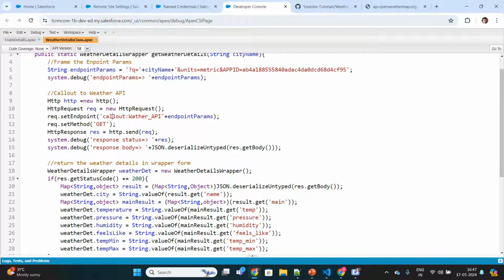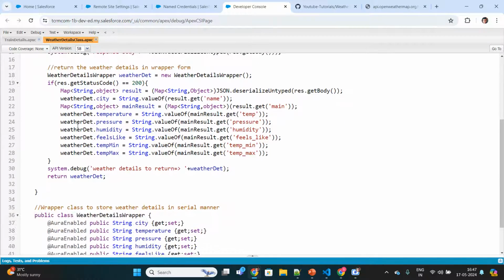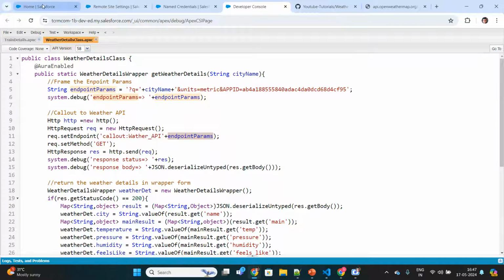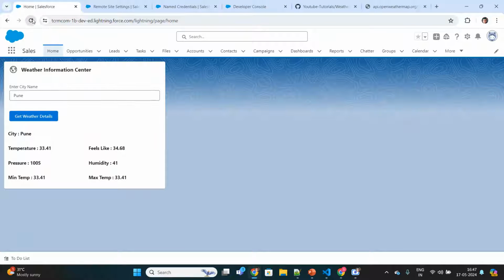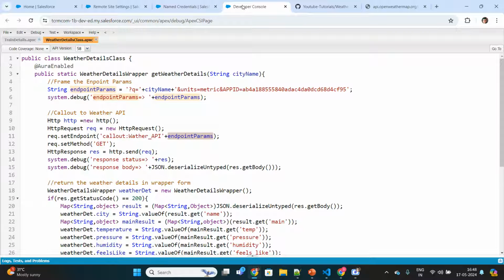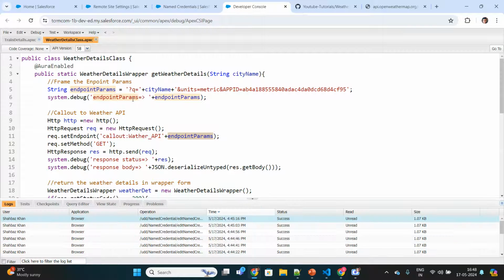So the command is like callout colon the API name of the named credential. This will give you the endpoint of that base URL. After that, you can simply append whatever you want to. Then all other parts of the code will still remain the same. I will simply go and refresh it and see if it is working fine. We can also see in the debug statement what these endpoint params have been created.